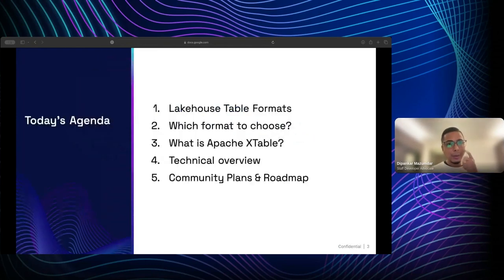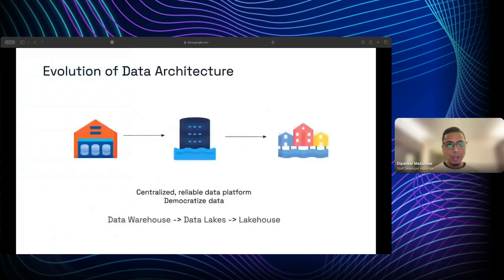In terms of the agenda, we will start with background on the Lakehouse table formats. If people are aware of it, it will be a refresher in a way. Then we'll go to the second part, which is which format to choose and how XTable comes in and brings the interoperability perspective. And finally, we'll go into a more detailed presentation on the technical nuts and bolts.